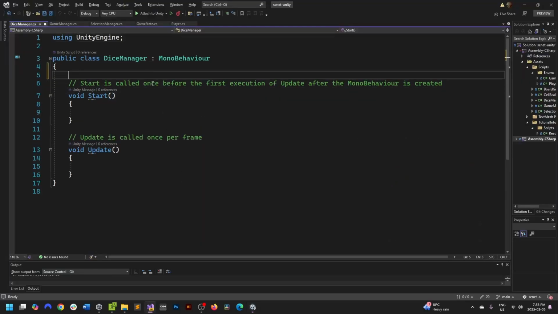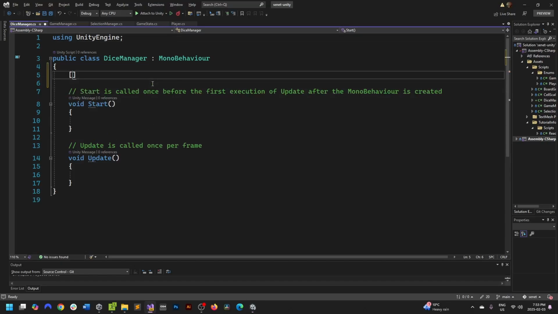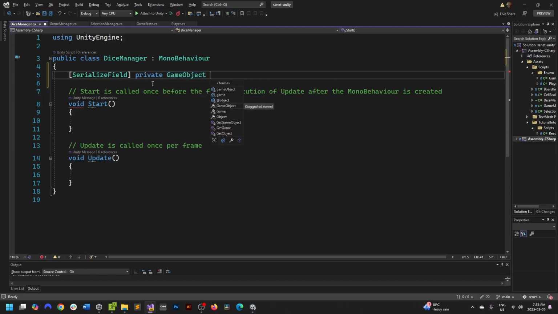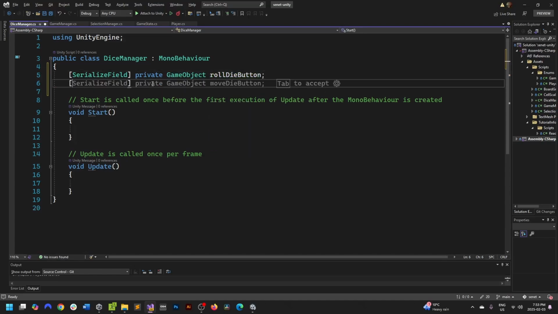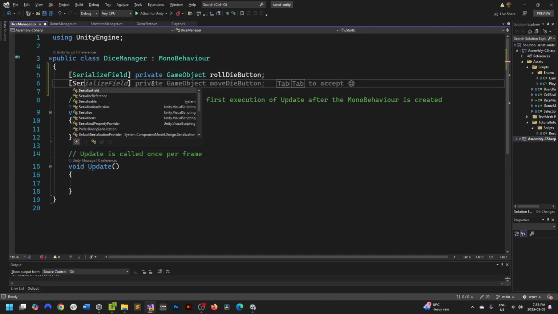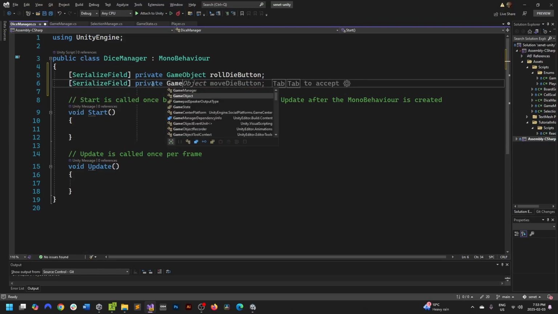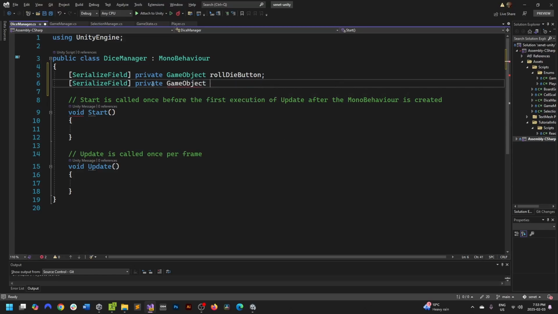So we need our serialized field, object, game object. And this is going to be roll die button. And then this one here is for the image itself. And then this is going to be animated die. Okay.